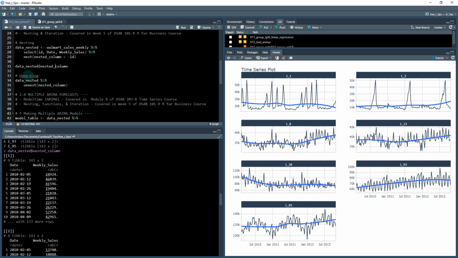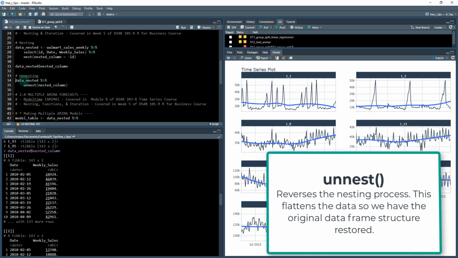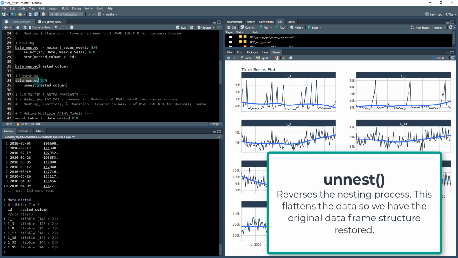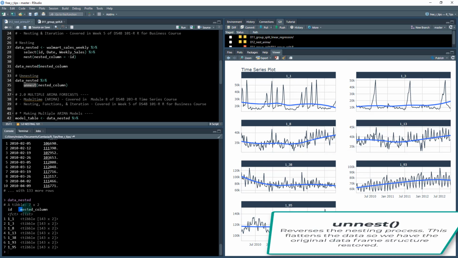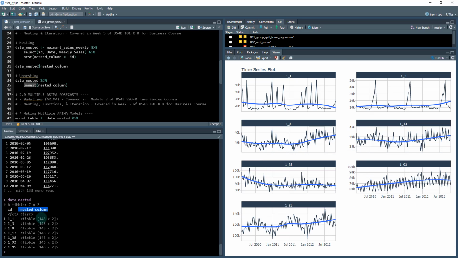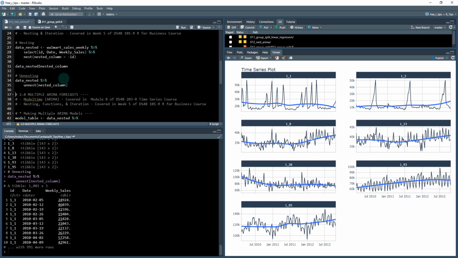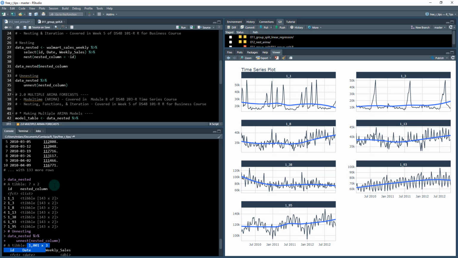So what can we do? Well, the other concept that we need to know first, before we move on to what we can do with this nested column, is we need to talk about unnesting. It's easy to get our data back. All we do is we take our data_nested, which looks like this, and then we use unnest on whatever column that we've nested our data. So when we do this, it unwraps it and we get our 1000 by 3 back.